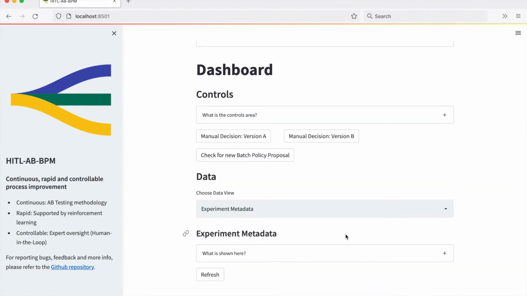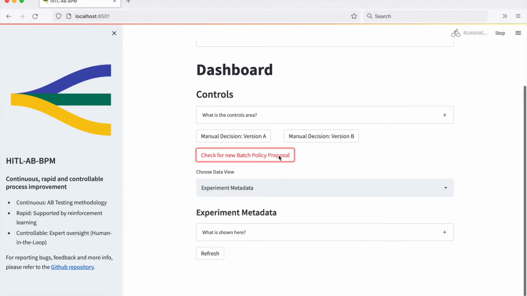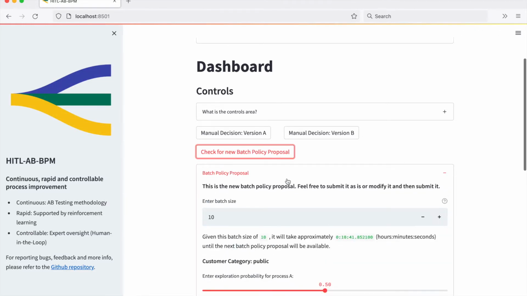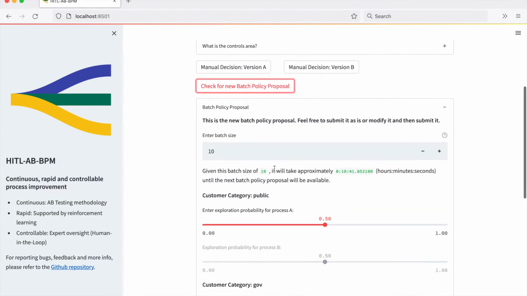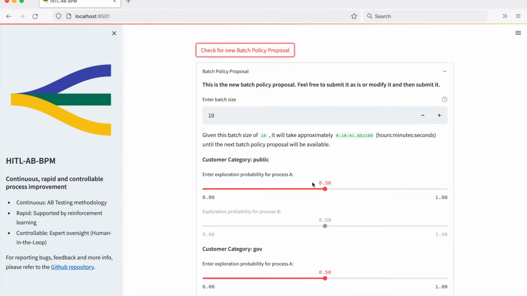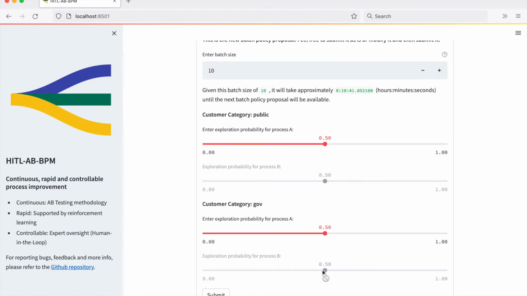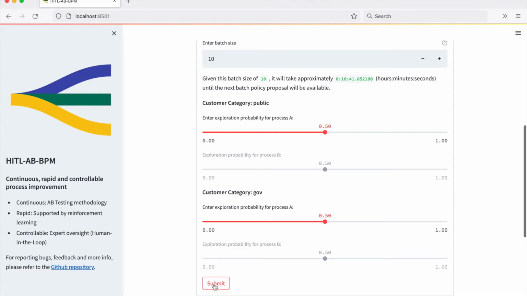So right now we are not in a batch, so the instance requests that are coming in are routed to the default version and are not evaluated. So now let's check for a new batch policy proposal in the controls area. And as we can see, the first batch policy proposal is naive since there's no data that has been evaluated yet and there have not been experimental instances. So let's just start this first batch as it is.